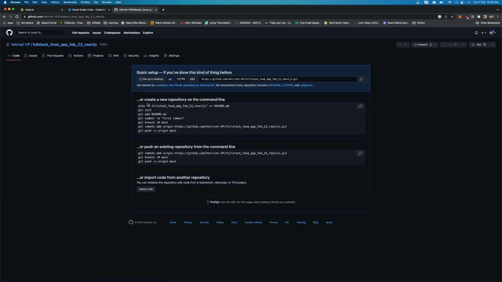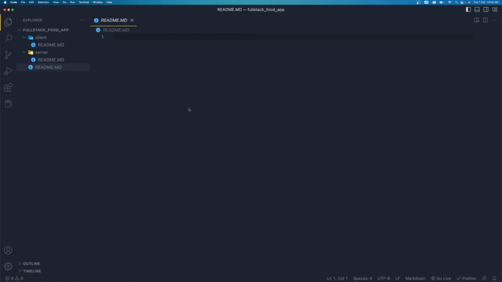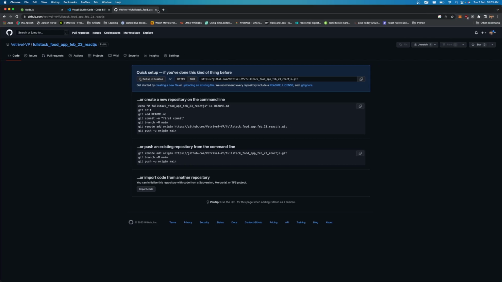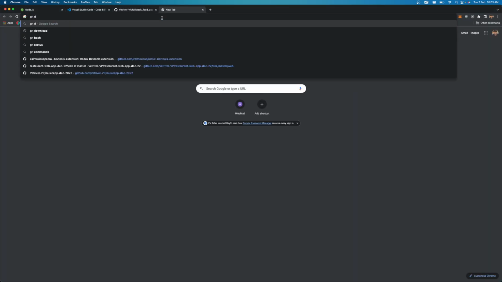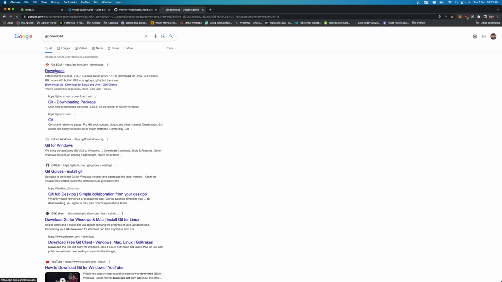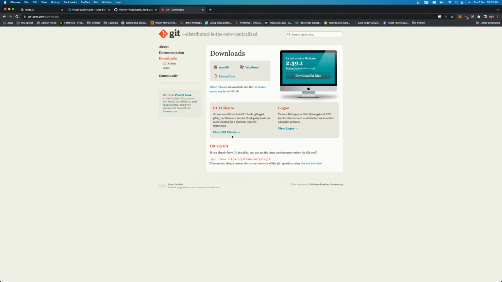So now let's get back to Visual Studio Code. To integrate GitHub with your Visual Studio Code, you need to download one more software called Git. Search for Git download, so go to the first link and click the download option. There you can find the download for Windows and download for Mac. So please click download and open the software. Click next, and then install it.